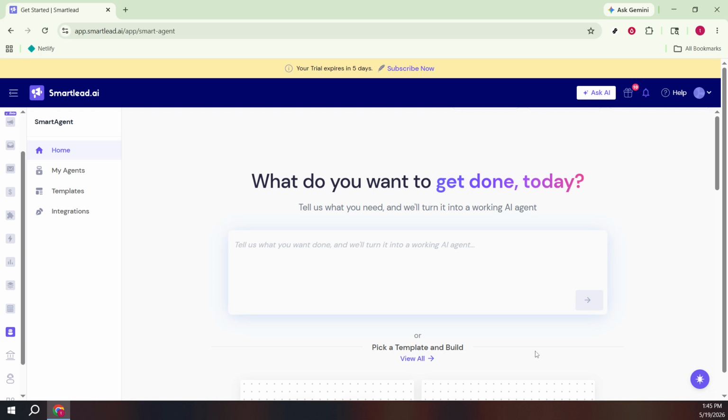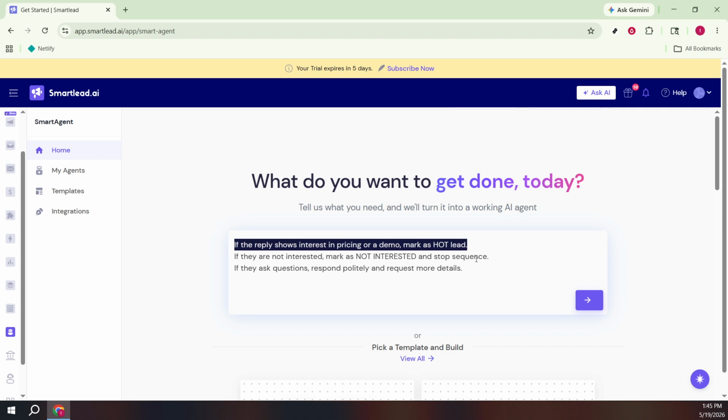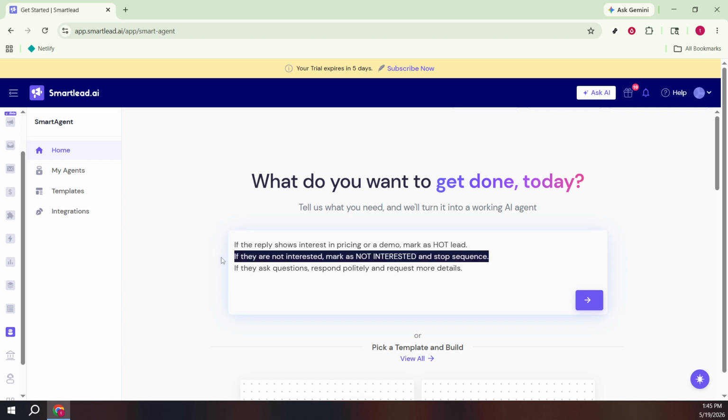On the Smart Agents page, you'll notice a prompt box front and center. This is the fastest way to get started. Type in a clear instruction describing what you want. Be specific about your goal, your audience, the tone you prefer, and any constraints that matter, like length or format. For example, you might mention the type of outreach you're running, the value proposition you want highlighted, or the style you want to maintain. The clearer your prompt, the better the result.